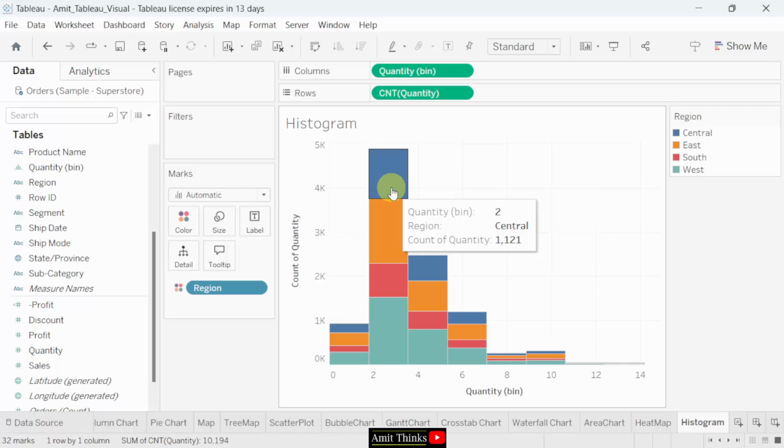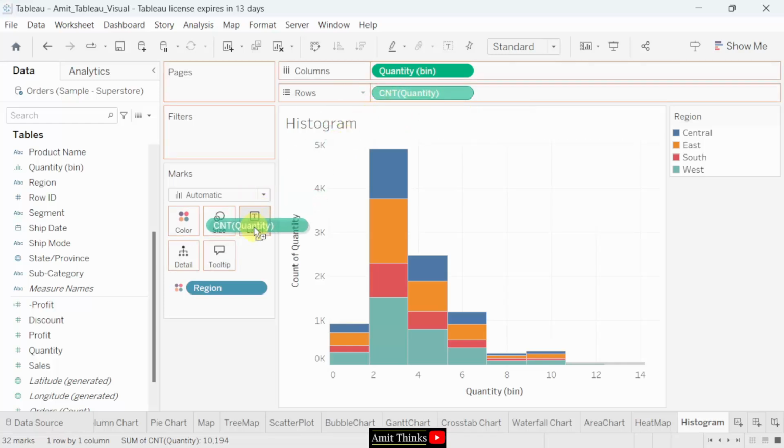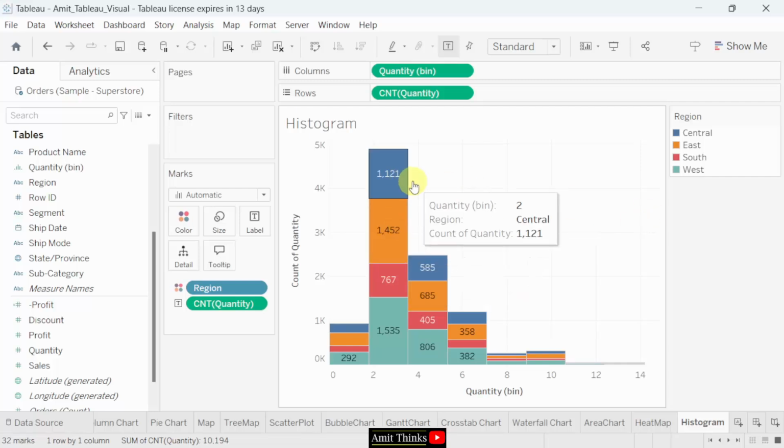If you want to display the count of quantity of each region as a label, you need to press Ctrl and then drag the CNT quantity from the rows to the label so that it's also visible. Now your count of quantity is visible on your stacked histogram. When you keep the mouse cursor, it's visible. So in this way, guys, we can create a histogram.